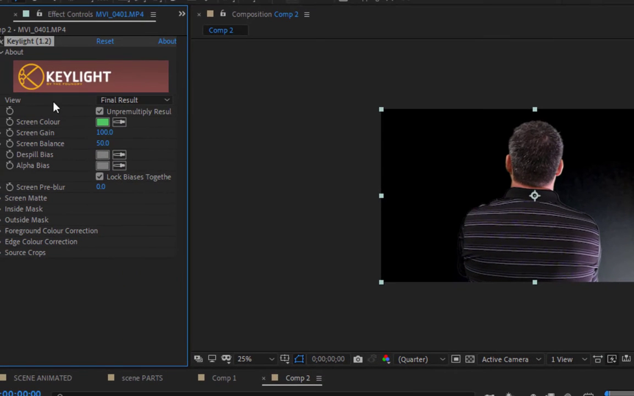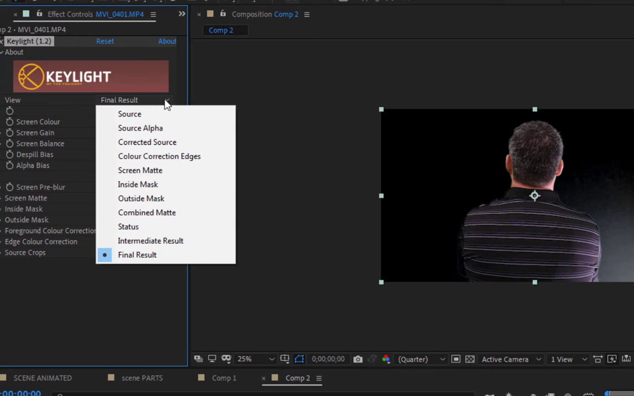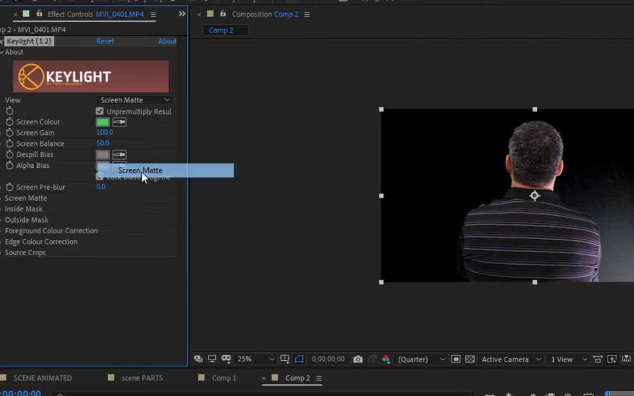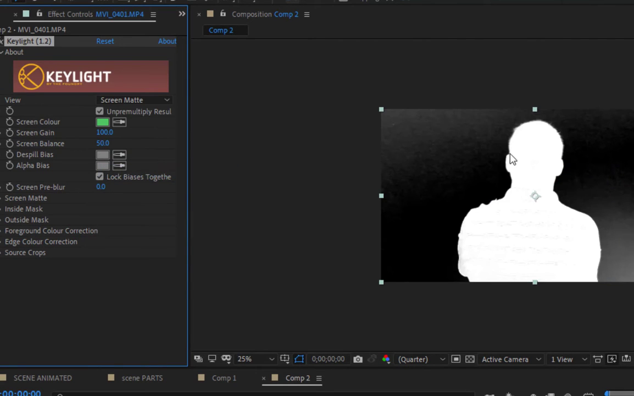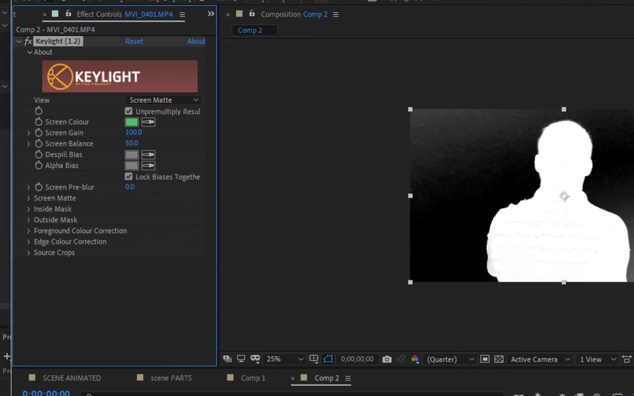So what we're going to do is under view where it says final result, we're going to click, we're going to go to screen matte. And screen matte, you'll see we have white, and then we have some areas here of gray and black. Our goal is to get a clean matte here. We want to have just total black and total white.